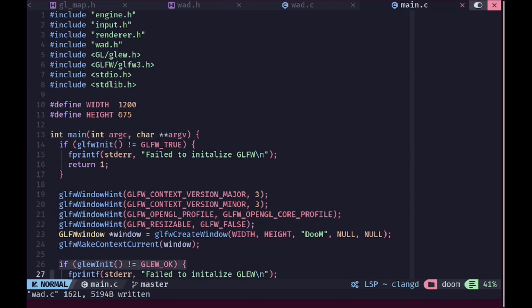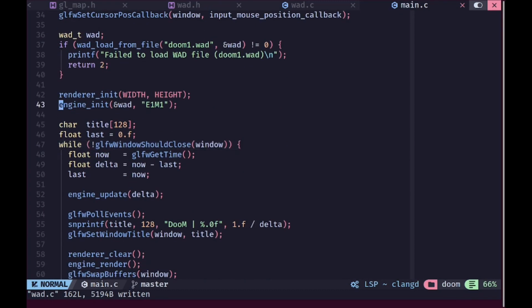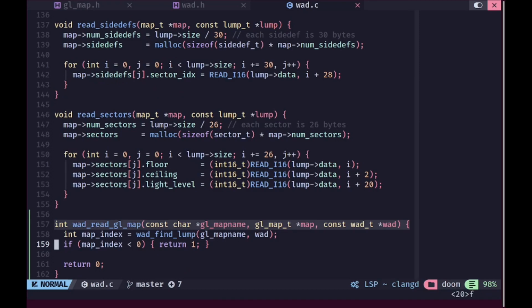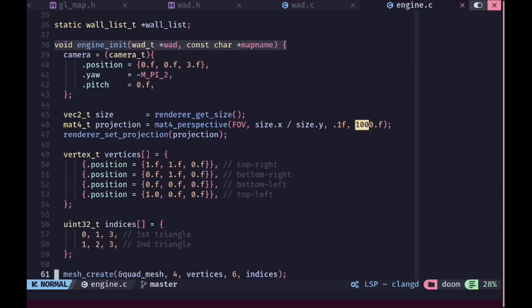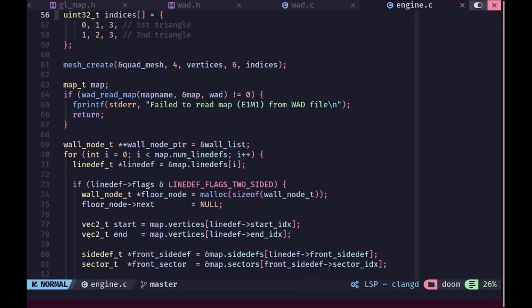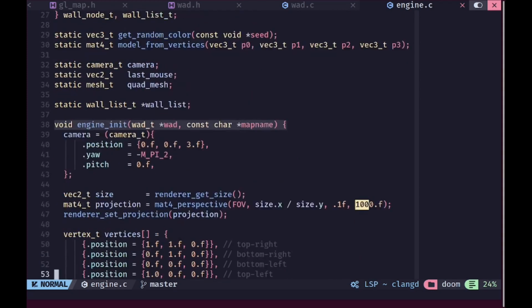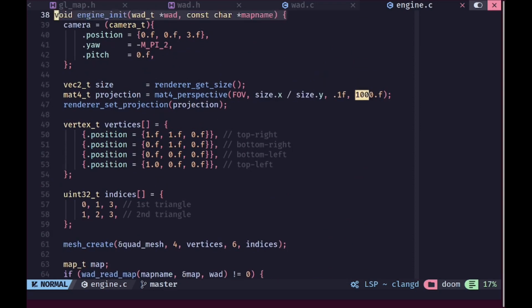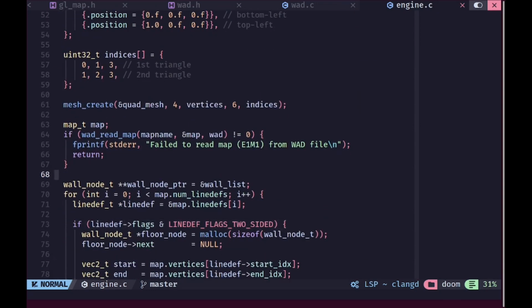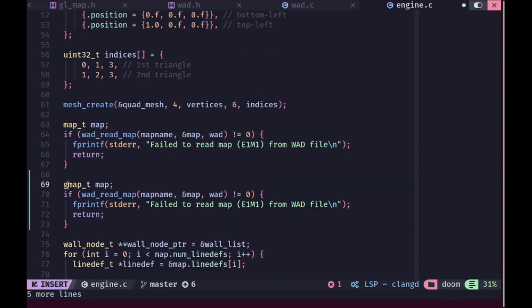Now we are going to open main.c, and in here you can see we are calling engine init with the E1M1 map. We are going to open up engine.c, and make it read the GL map as well. You can see that we are in our init function, and here we are reading our map. We are going to also read the GL map, so we create a GL map here.